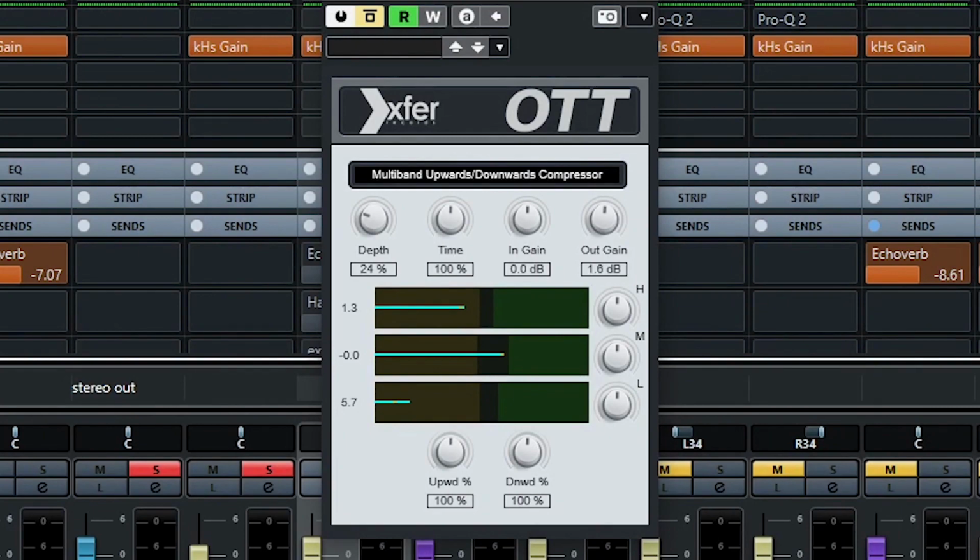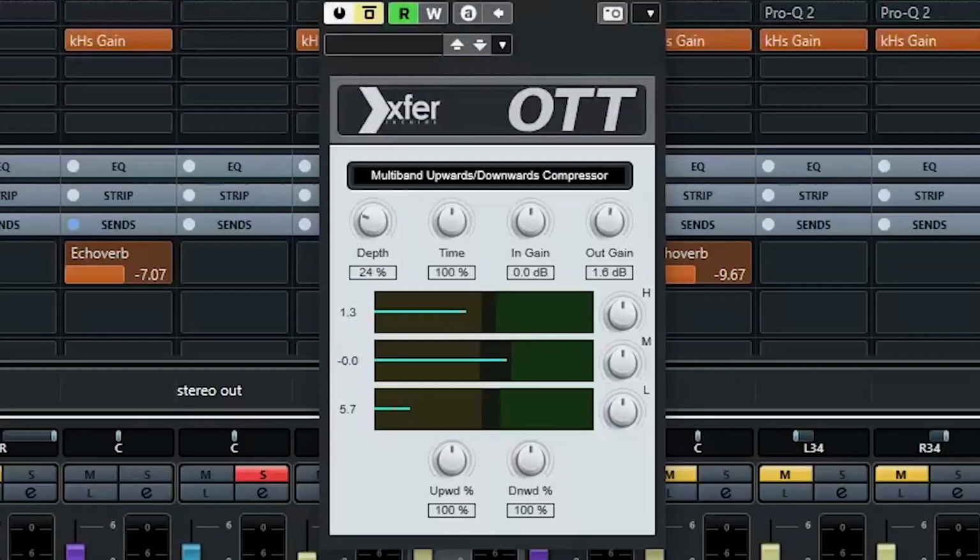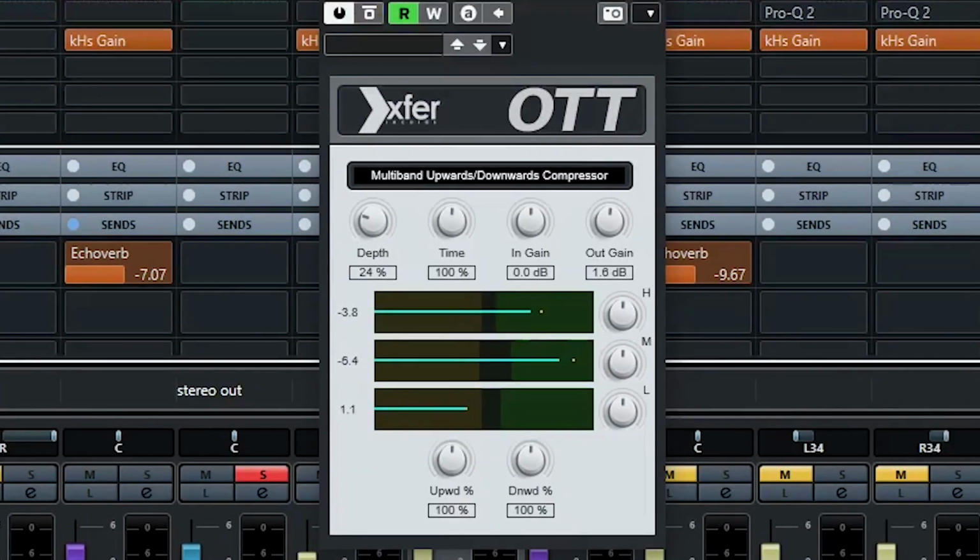OTT is a multiband compressor, but it's almost like a band-aid. It juices up the top end overall. I never go above like 30% on OTT because it's so intense. But adding OTT really just gives it a little bit more top end, a consistent top end. I don't know how to describe it. So here's without it. Here's with it.